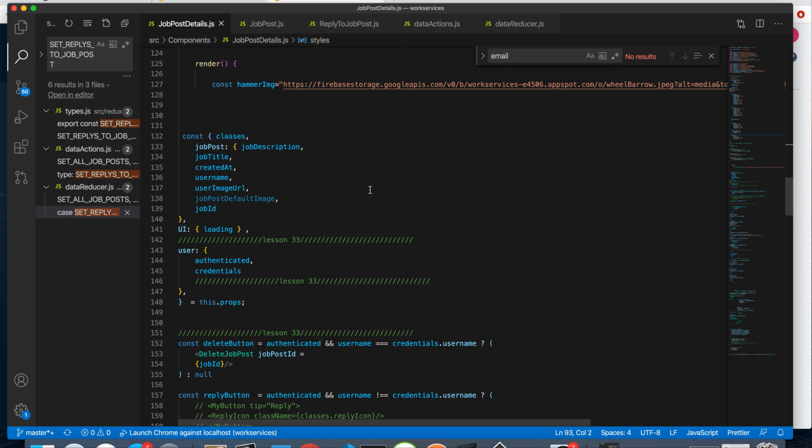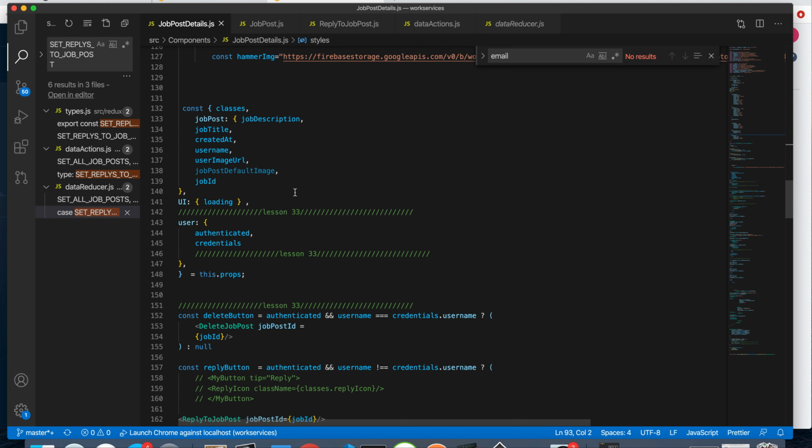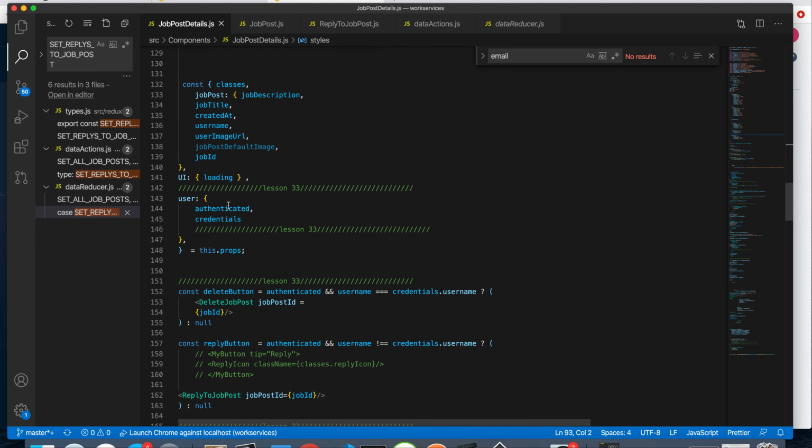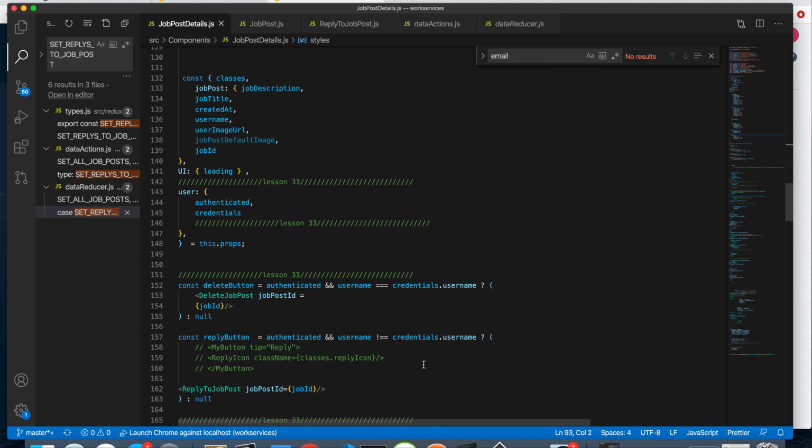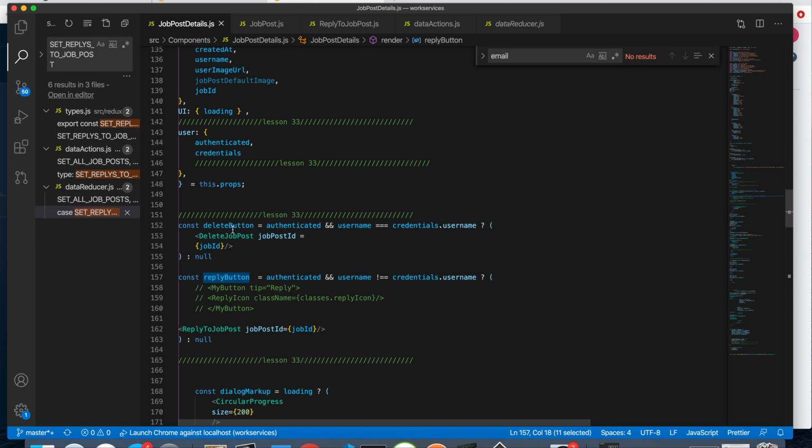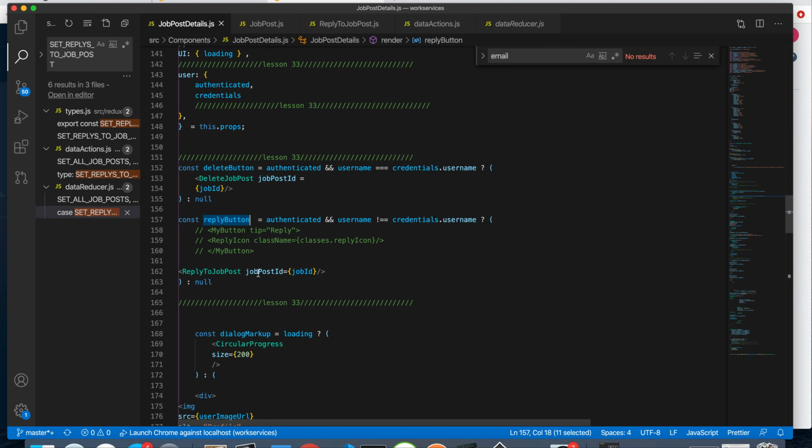So lesson 33, job post details. We want to add in user authenticator and credentials. That's so down here we can check if authenticator and the username is equal to the same username, so the job username is equal to the username of the person logged in. If it's not equal to that, then we show the reply to post, this reply button here, and same with the delete button. It has to be our job to delete it, so you can break that down, read it yourself, and then we put those down here.